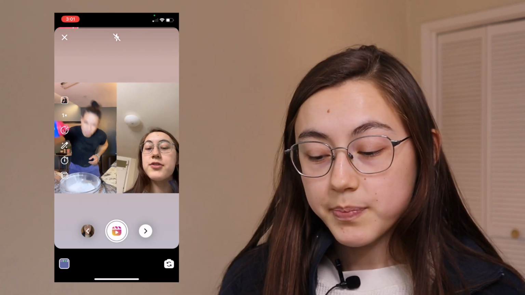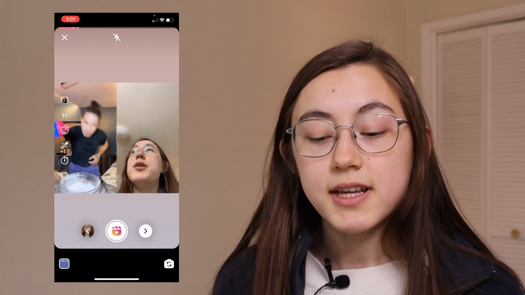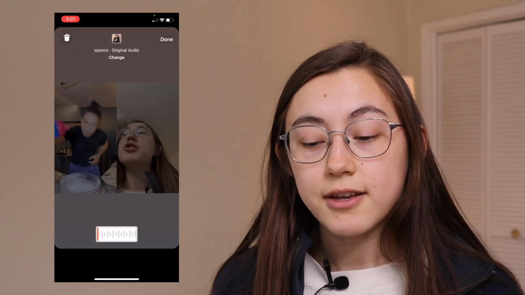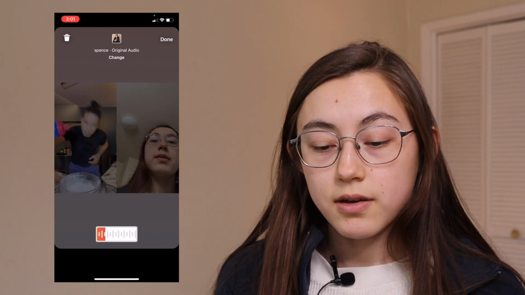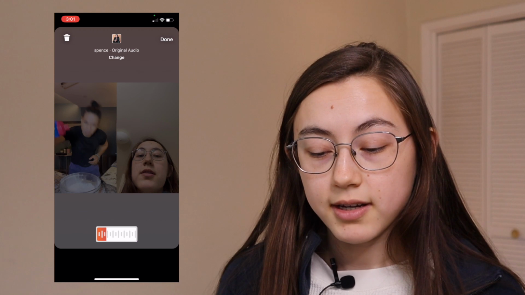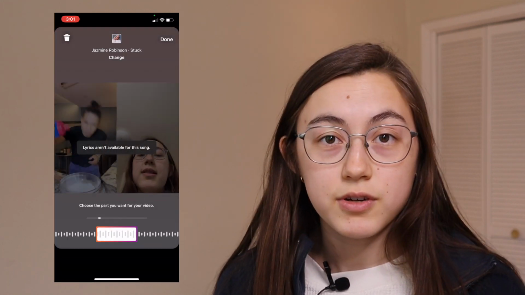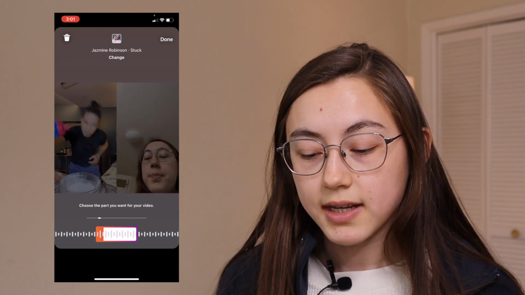You can also flip the camera as usual in the bottom right corner. And then on the left side, you have a bunch of different effects to change if you want. The top one allows you to actually change the audio from the original video. So you can click that change button and then scroll through the library of songs on Reels. Choose one to use instead of the original clip, and you can scroll to find that part of the song that you want to use, then click done.